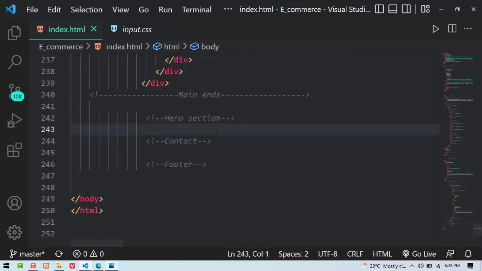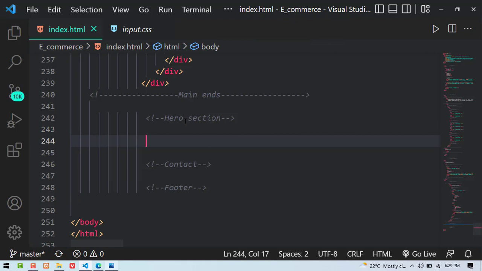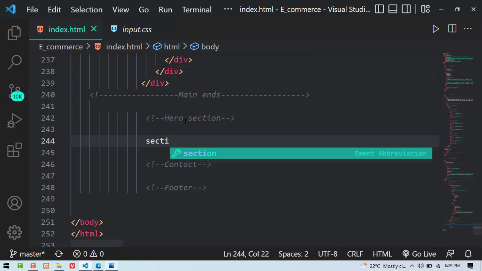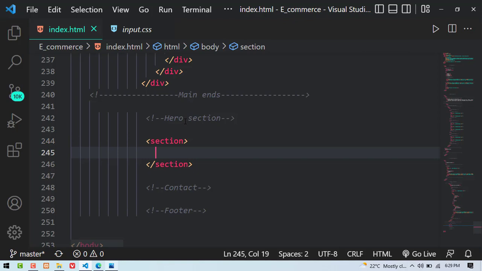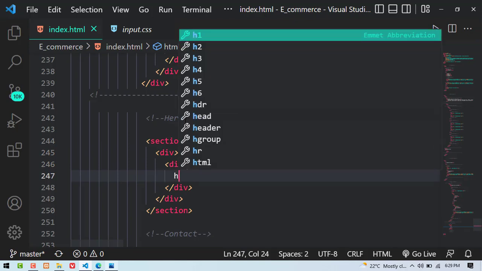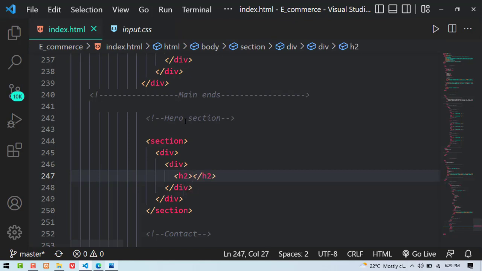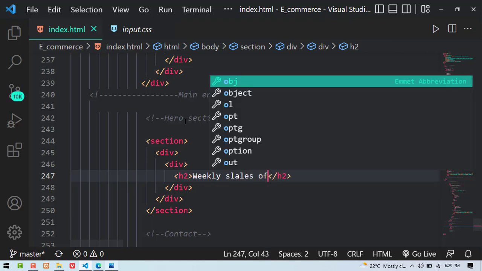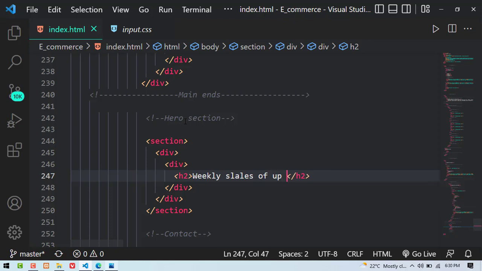So we are now going to the hello section. In fact we are going to start with the name tag section, and inside it we're going to have two divs. Inside the second div we're going to have an h2 which will have the text, weekly sales of up to 60%.